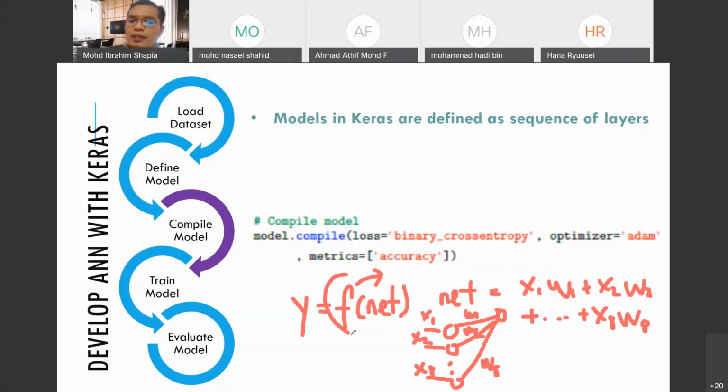So sigmoid is the activation function. So how does it look like? Now I can write my y, as I know my f is a sigmoid. I need to write 1 over 1 plus exponent of minus net. Hopefully you get the idea. So this is a sigmoid function.